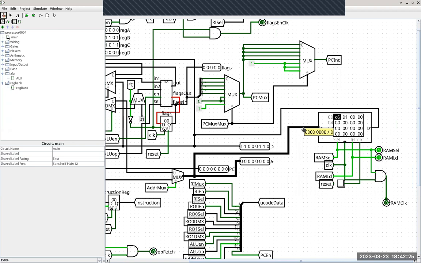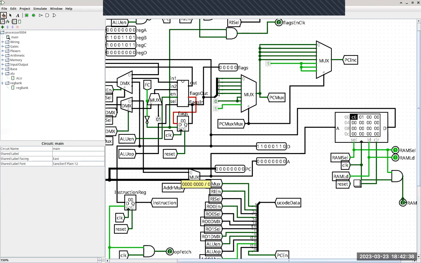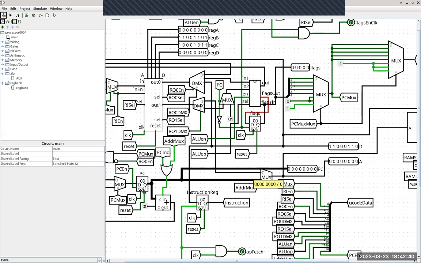Track the selector. The selector is a 1. So which input of this multiplexer should I track down? The bottom one, very good. So we track this one down and it goes to the program counter.